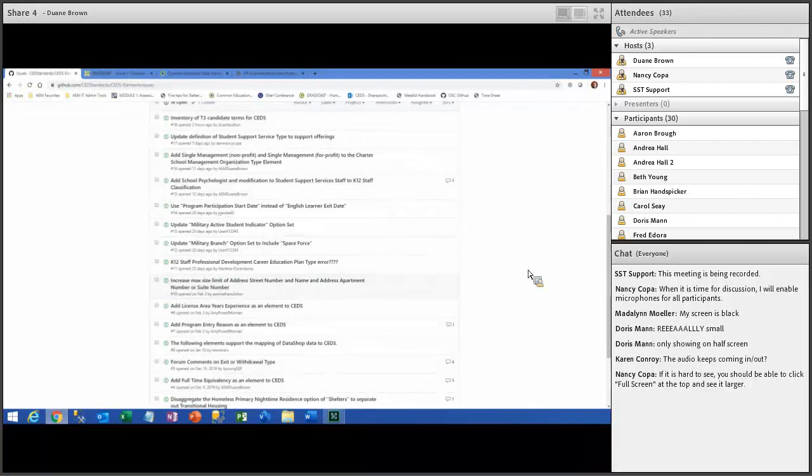It's hard to see. You should, oh, there's a comment. If it's hard to see, you should be able to click full screen at the top and see it larger. Inside of your own Adobe presentation, you should be able to have a place where you can make the whole screen larger. And okay, just seeing comments come in.